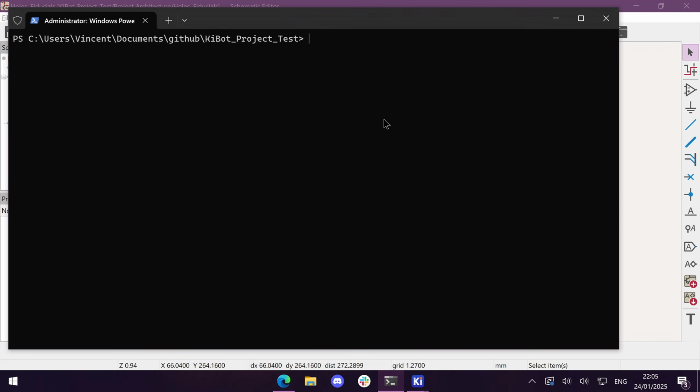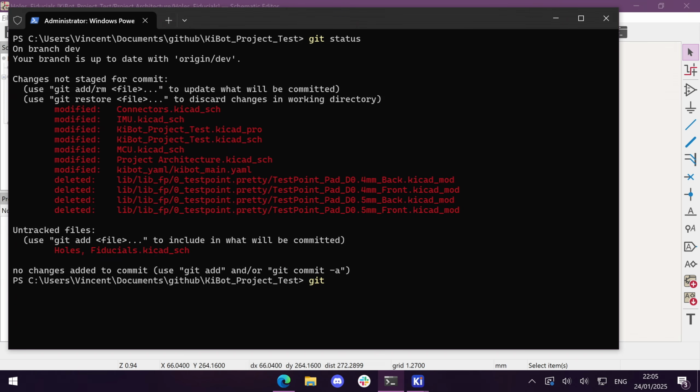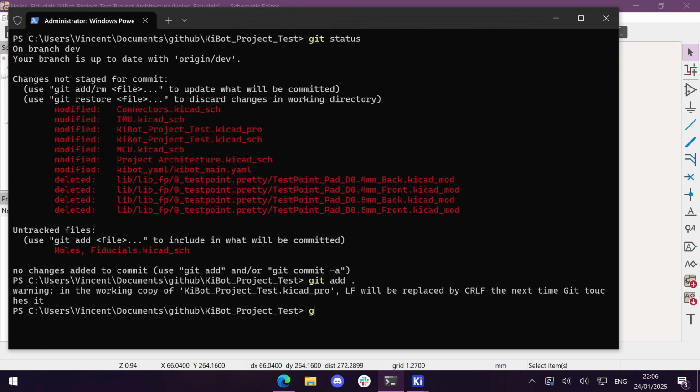Okay, now let's just add the new changes to GitHub. To do that, we can just do git add dot, and then we can commit the changes. For the commit message, I will just write down what I've done. Here I've added some test points, fiducial markers, as well as mounting holes. So to do that, just do git commit -m and your commit message as usual.